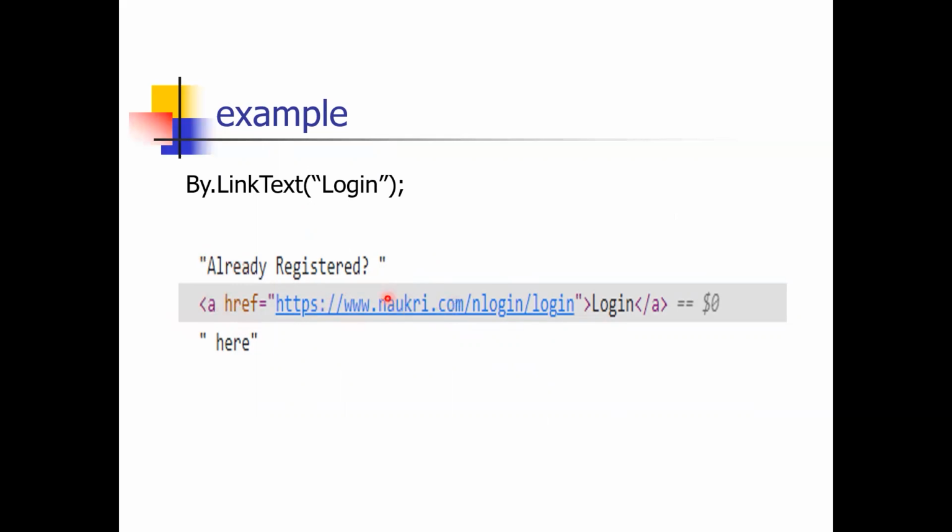Remember, all the links will be inside the anchor tag. Whatever links are given in the form or in the URL, remember, they will be inside this anchor. Now you have to find out the text. When this anchor A ends, before ending it, there is a text, and that is called link text. So by dot link text login, it will enter this, and you will have access to this web element.